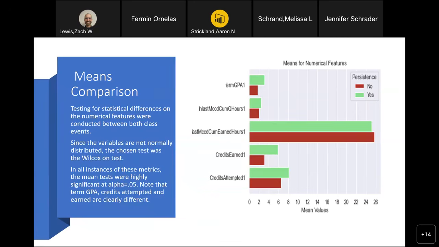If you notice, for example, cumulative earned hours, the non-persisters have a higher mean of earned hours. What does that mean? It probably means that even though the students are not persistent for the next term, they might come back and take additional classes at some other point in time, and therefore they will continue accumulating earned hours. For the rest, in all the instances, the persisters have a higher mean.